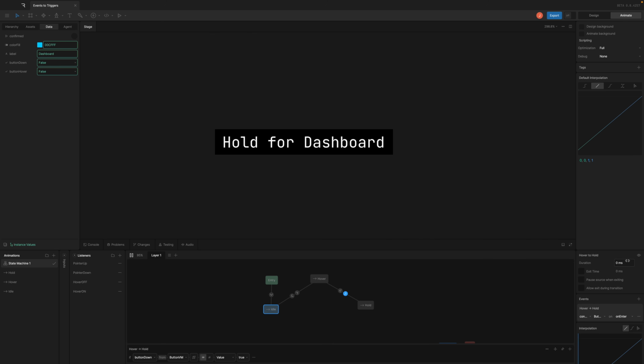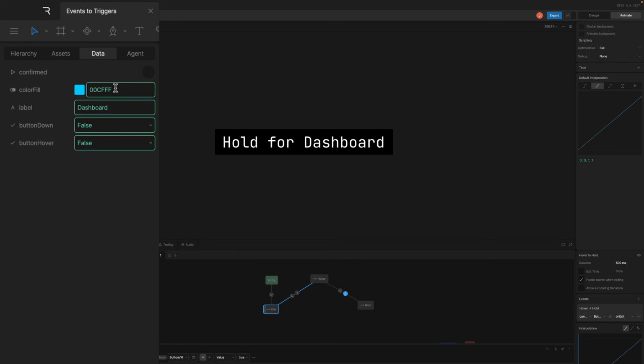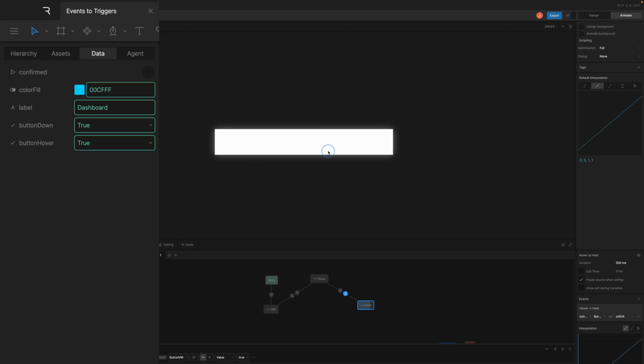And this transition has no duration, but if I did add some duration, let's say 500 milliseconds, and I set this to on exit, this will fire after 500 milliseconds during that transition.